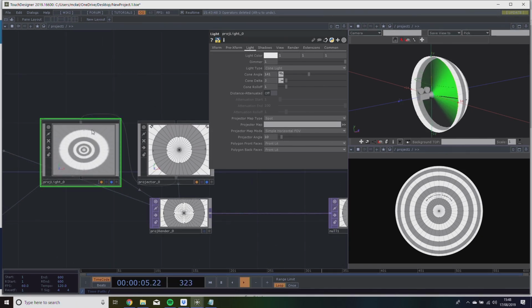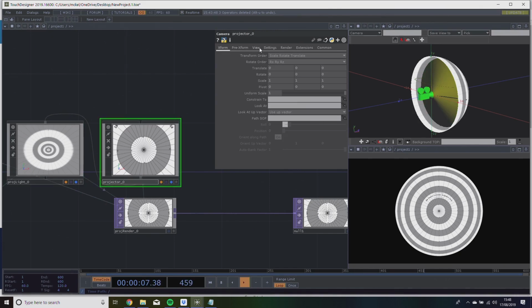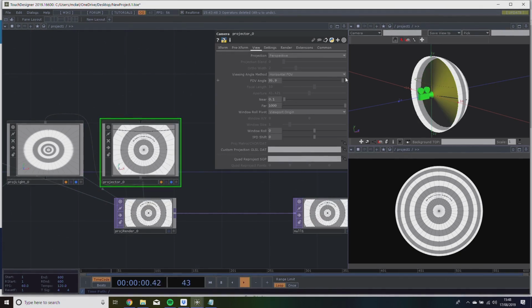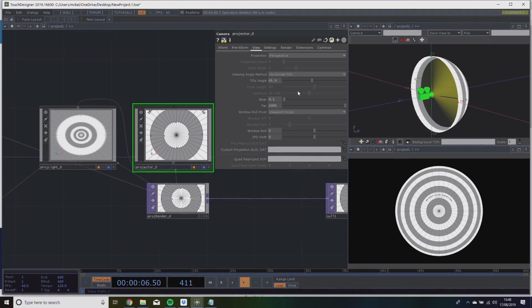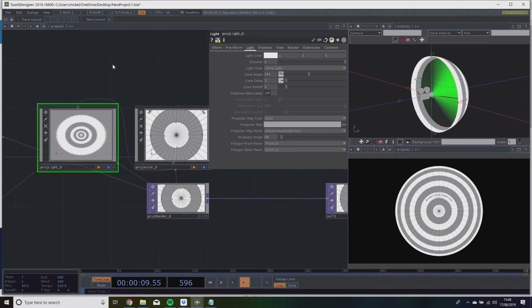And what we want to do is match the angle of this light to the angle of our projector. The camera that we set up for our projector has something called field of view that dictates how wide an angle it sees from its lens. We are going to take this parameter and attach it to our projector light. And to do that, we're going to change our cone angle parameter to be an expression. And we're going to write an expression that goes and gets the field of view of our camera.